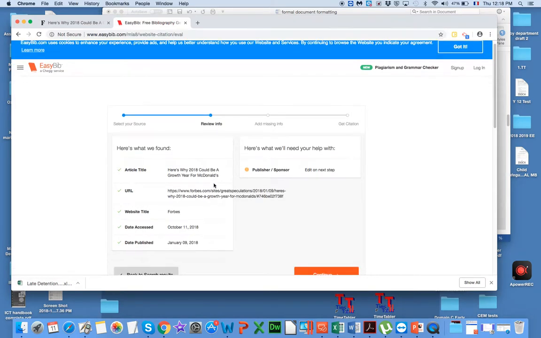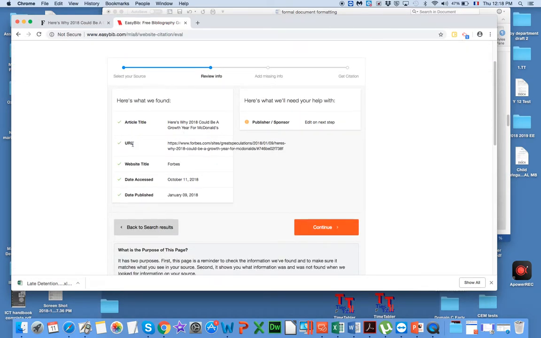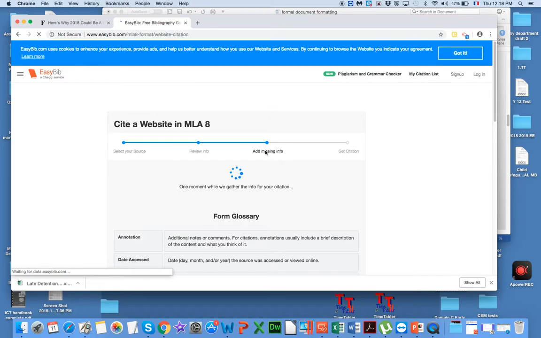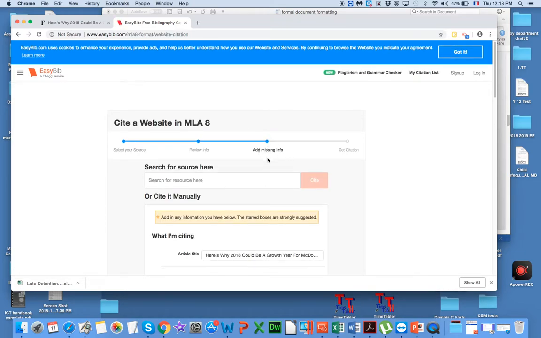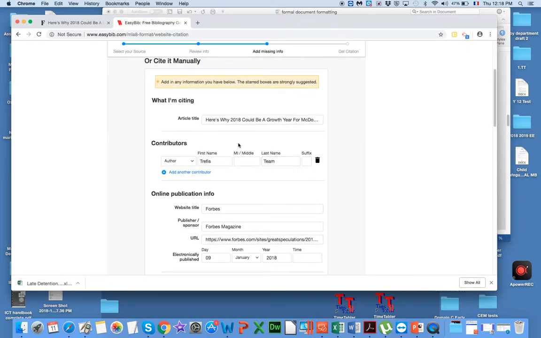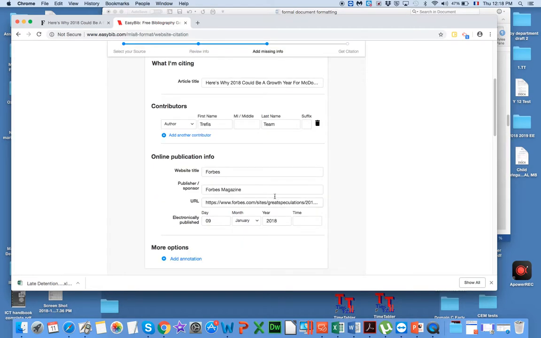Okay, reviewing the information. It's already found the article title, the URL, the website title, the date accessed, the date published. They may need help with the publisher or sponsor. Okay, so they can't find that. So I can press Next again. And it asks me, do I want to add any missing information? So I can see here what it's brought in.